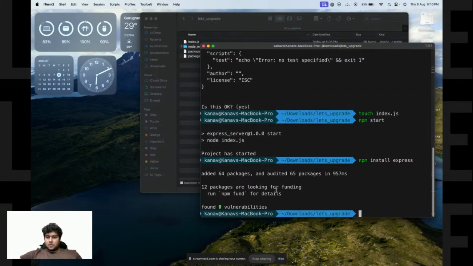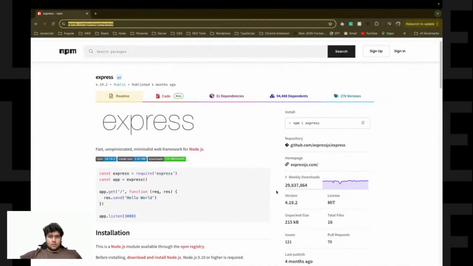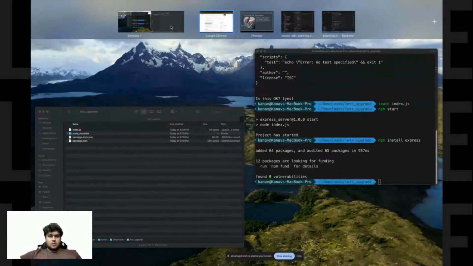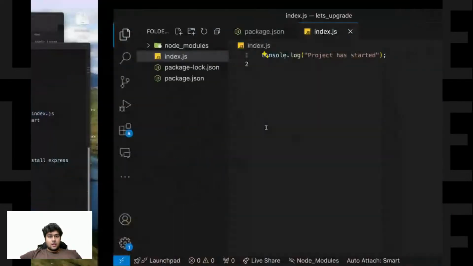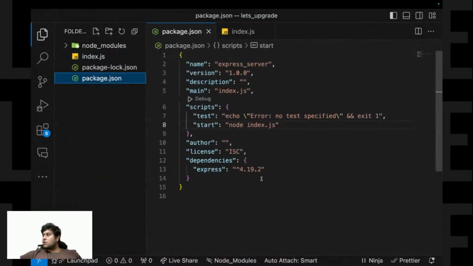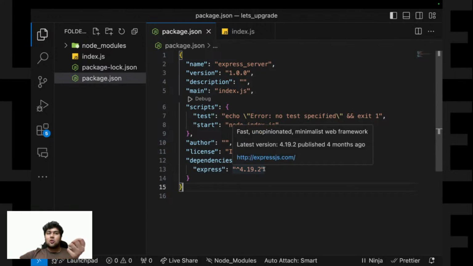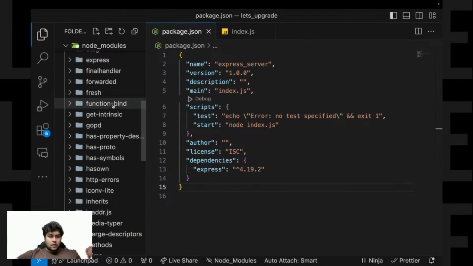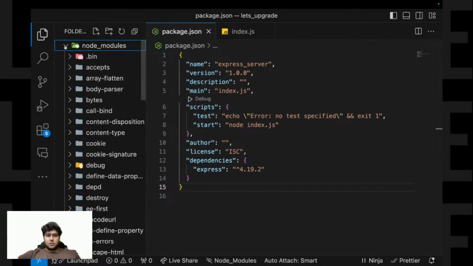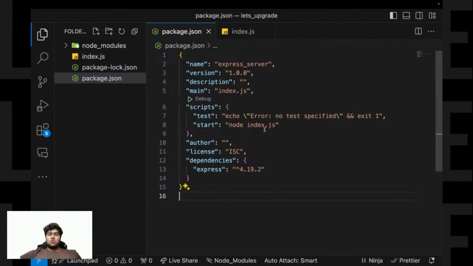See, it has installed Express. Okay. Now, if you see in package.json, in the dependencies object, we can see Express. That means it has installed Express. Here are all the packages in node modules, and Express is installed.